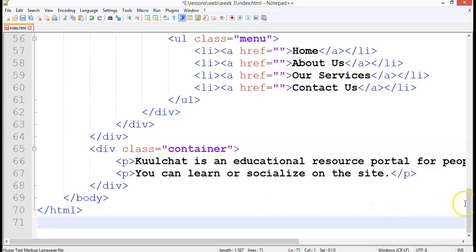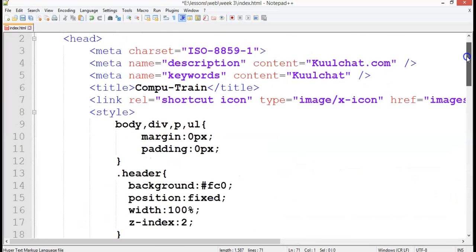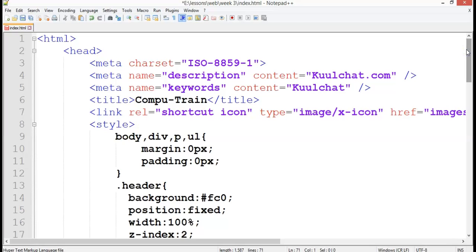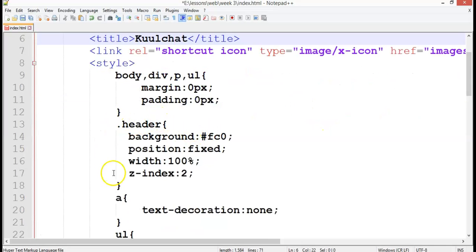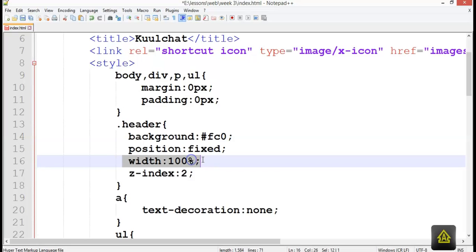Okay, so I'm going to explain it. This is similar to what we did. We have a class called header. In this class, it is fixed at the top. At the top, it has this color background. Position is fixed and it is 100%. It covers the horizontal space.